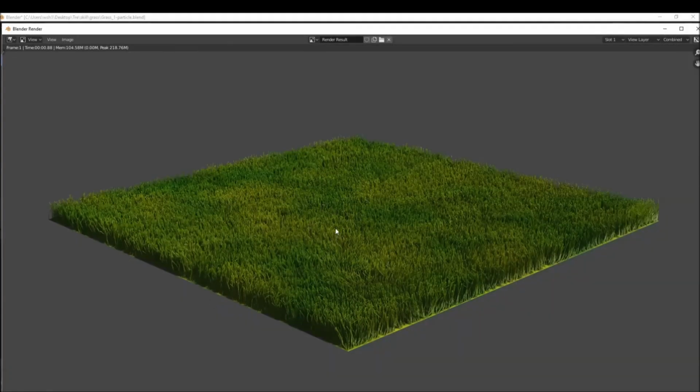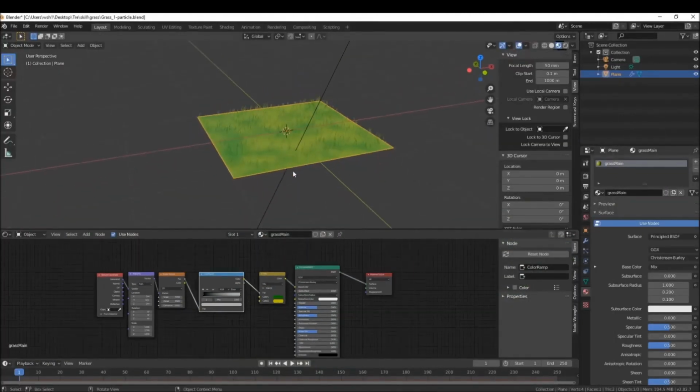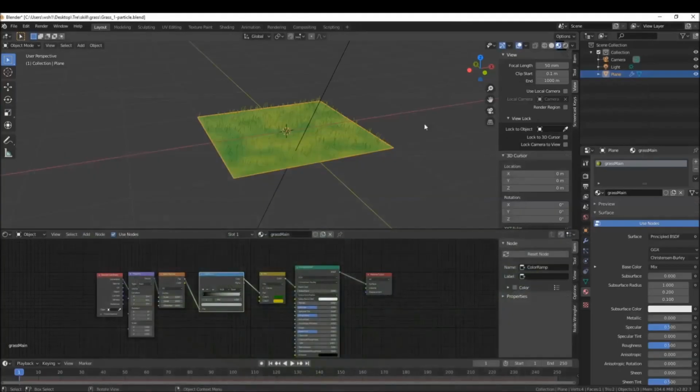Now we have sections that are a little bit lighter than the rest of the sections, but it looks a little bit more realistic because we have some variation in that grass color. So if you wanted to stop here, you do have a realistic grass that looks pretty good. But we're going to make it even better.